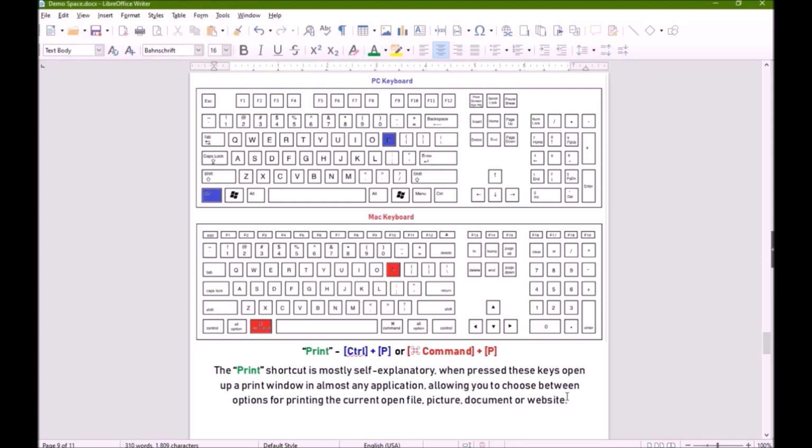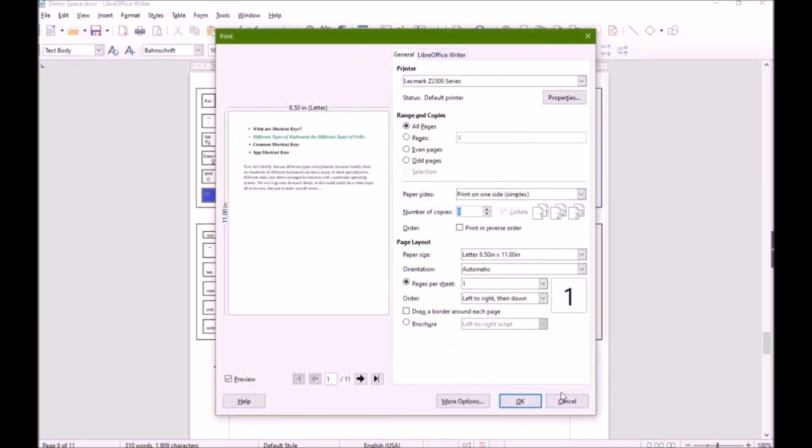In LibreOffice, if I hold down Ctrl and hit P, this is the window that would appear. Note that it shows you the ability to change printers, select a range of pages, the number of copies you want, and other various printing options.